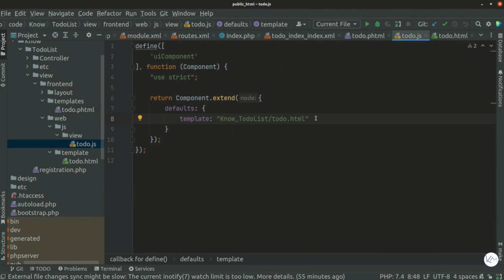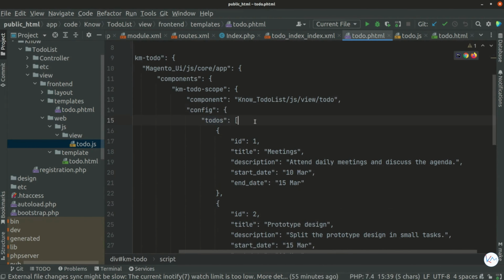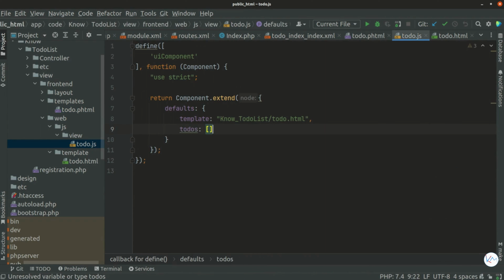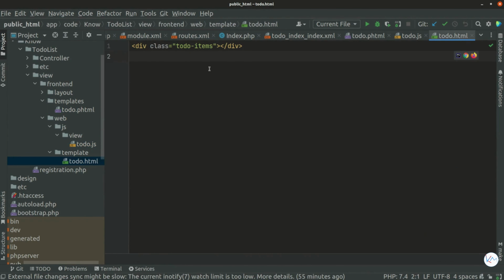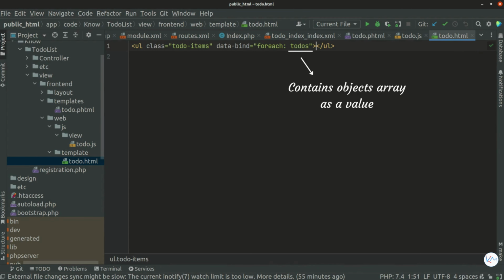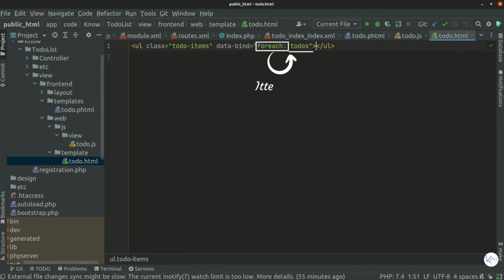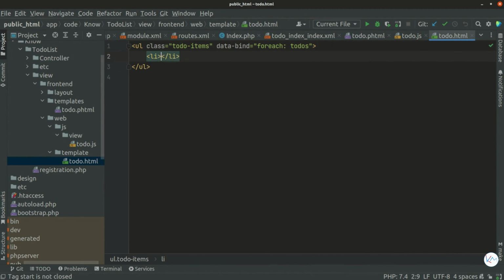Optionally, we add a todos array under defaults object. The values will be replaced by provided config. Now replace div element with UL. Add data bind attribute. Specify for each loop data binding with todos property. And the for each loop will iterate over todos property values. So whatever child element under UL element is, that will be repeated the number of times the loop is executed.